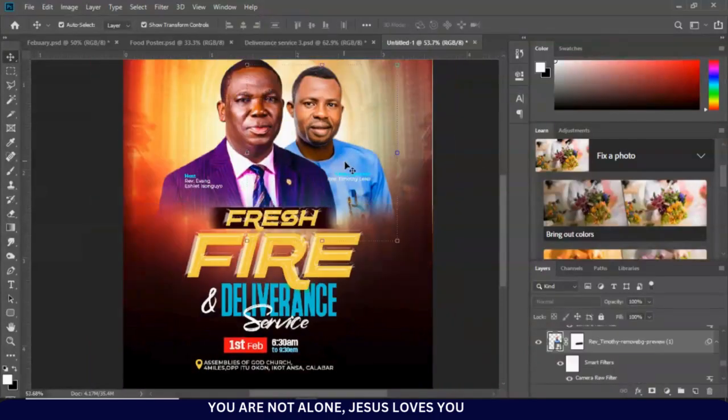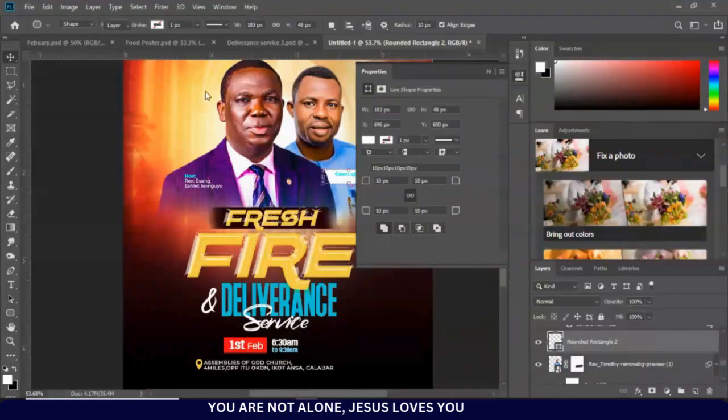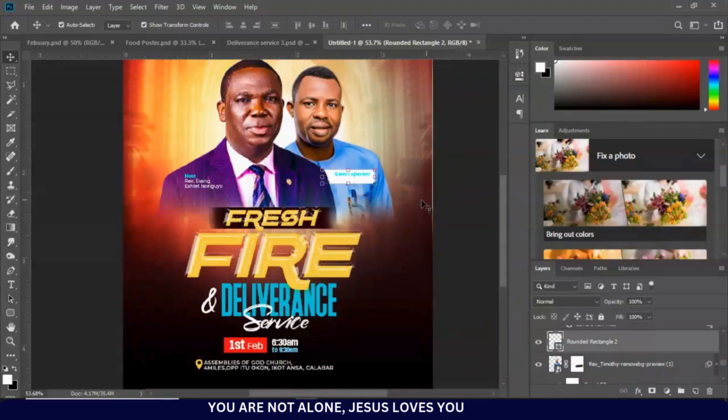So I'm going to create a rectangle below this minister's name so that it's going to be visible. I want the minister's name to be visible because of the color of the clothes he is wearing, which is contrasting with the text color here. So I want to create something that's going to make the text visible. I'll click here and drag. I'll take that rectangle up a bit.